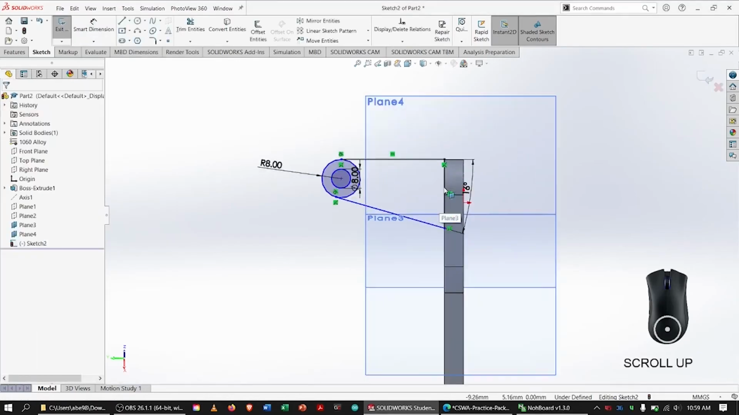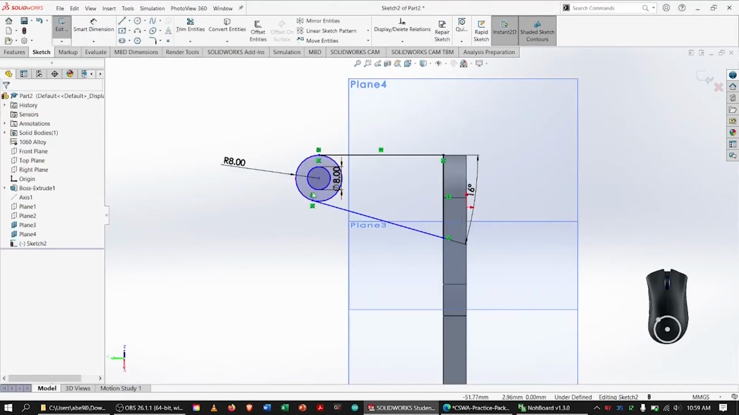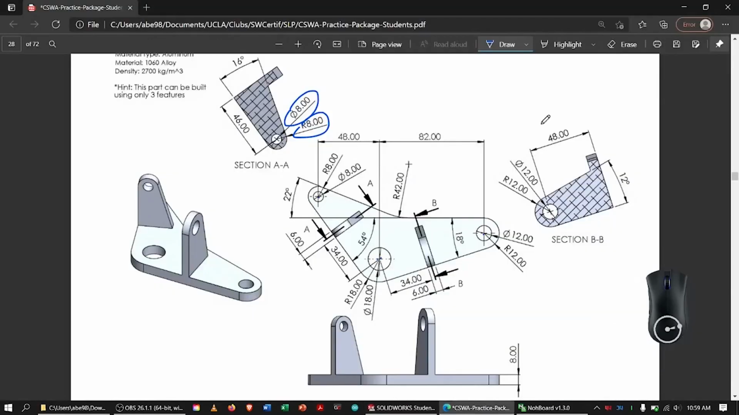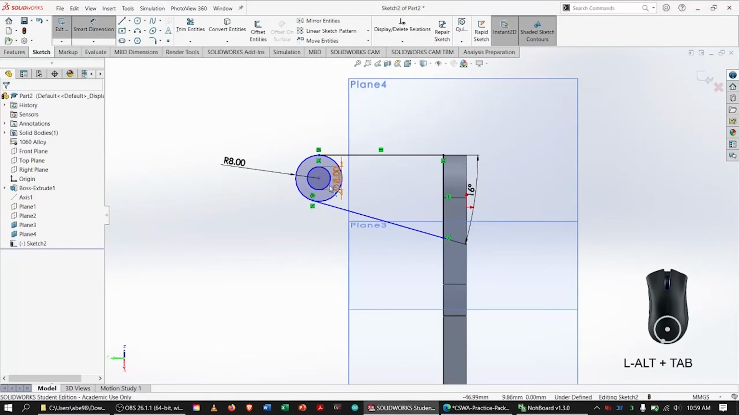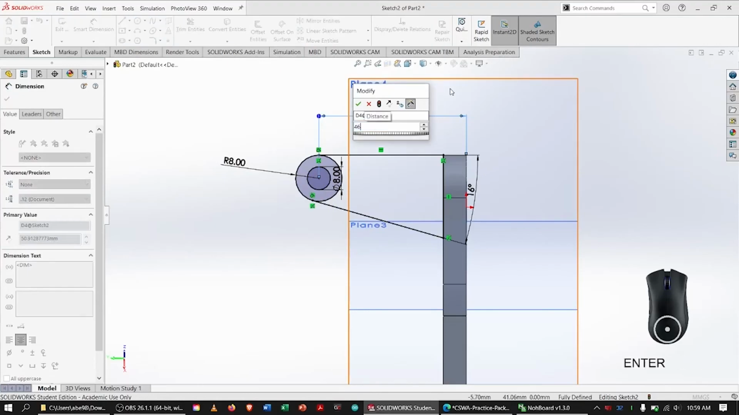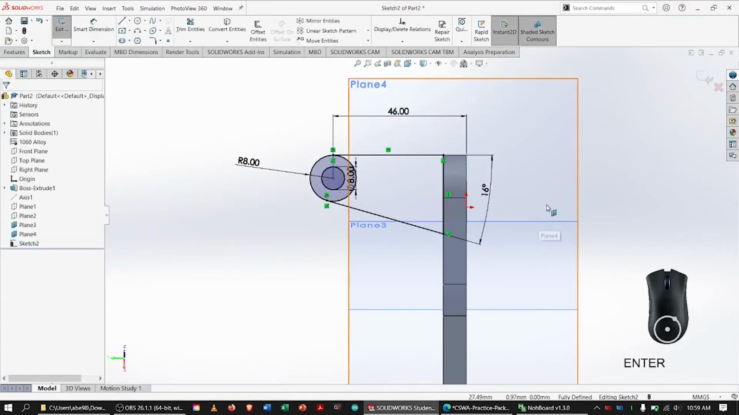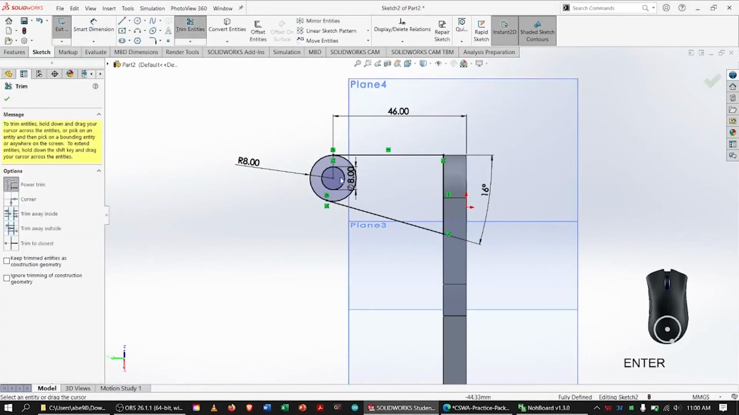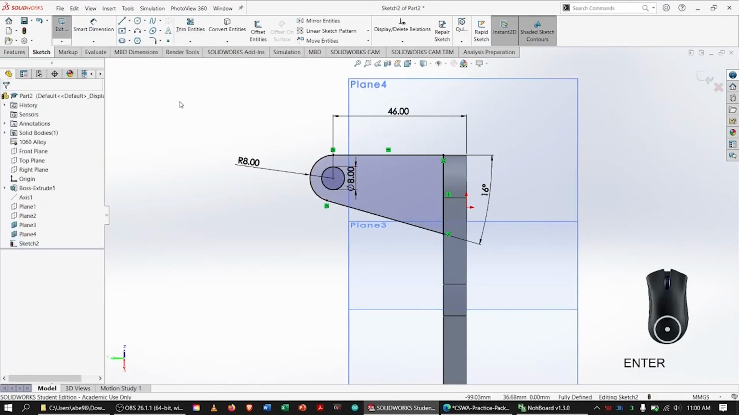Okay, so as you can see, it's still not fully defined, because we need one more dimension. So that last dimension is going to be 46 millimeters from the bottom to the center of that circle set. 46 millimeters from here to there. It's going to be 46. Awesome. And we just need to go in and trim away that, and it becomes a closed sketch.